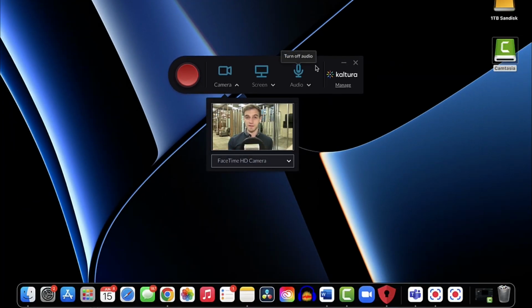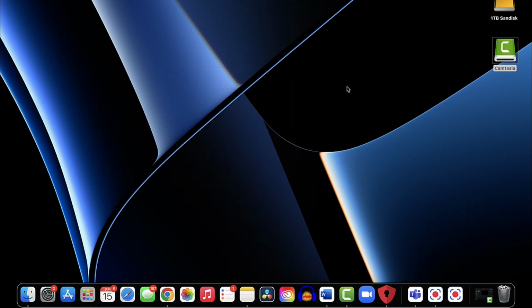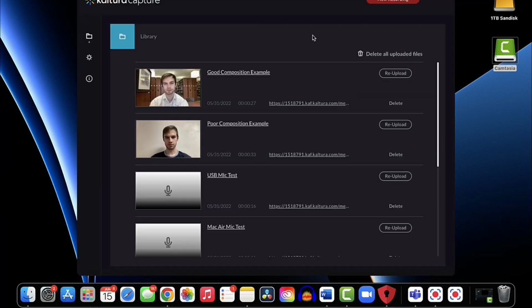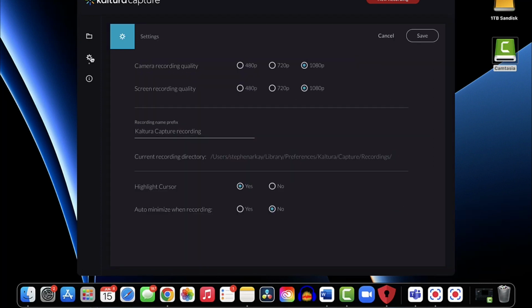We can further configure our Kaltura preferences by clicking on this link that says Manage. And in doing so, we'll be greeted with our library. This includes all of the previous recordings that we've made. We can view those and upload those. We'll come back to that. And if we click on this settings gear icon on the left top corner of the screen, we can change some preferences such as camera recording quality, whether we want our cursor highlighted, and so forth.